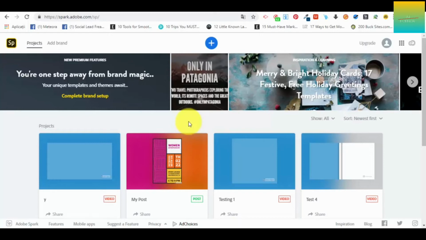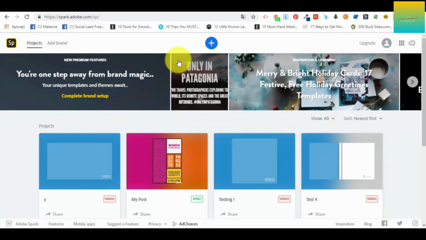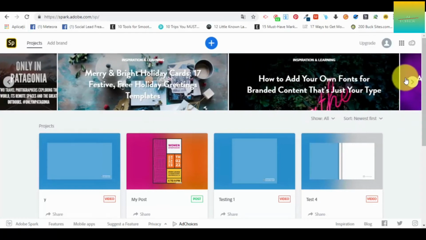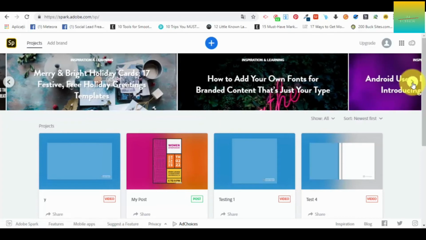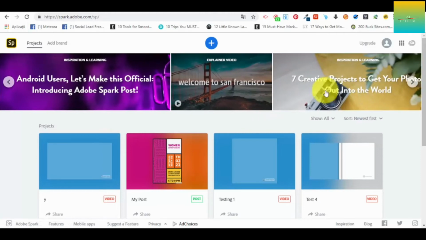Now, what we want to show you in this lecture is the options that you have and what you can create with Adobe Spark. Now, first of all, this is how your dashboard looks like. What you can see here in this section are different inspiration projects from other, let's say from other users of Adobe Spark. And also some blog posts and explainer videos and things that you can see. Okay, what you will see in the right top corner are the options to upgrade to the premium version, which has some premium features like adding your brand, which you can see in the left side top menu.